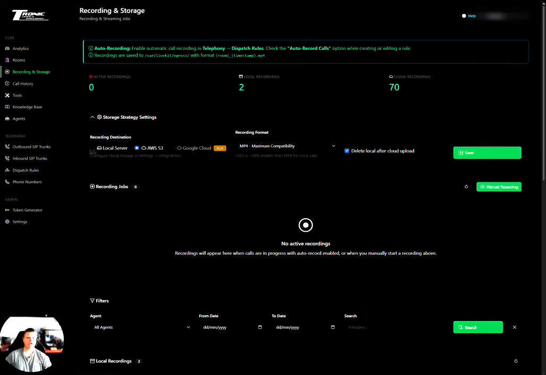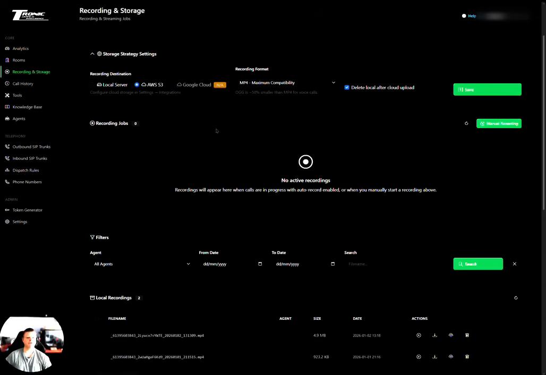So local server, you can obviously store it directly on the server, but I've also added in AWS S3 and Google Cloud. So everything can be stored there for all your recordings and call histories and all those things instead of storing locally on the server.